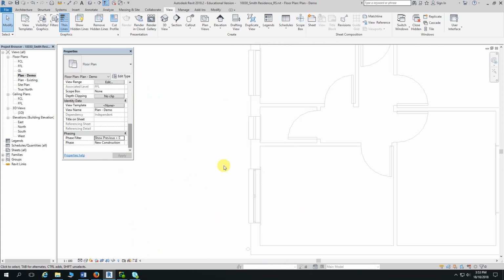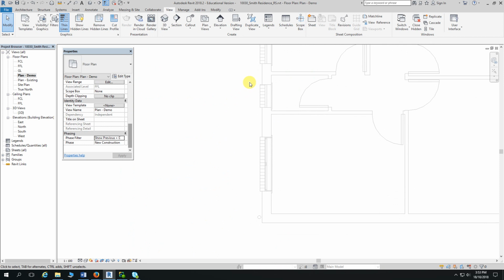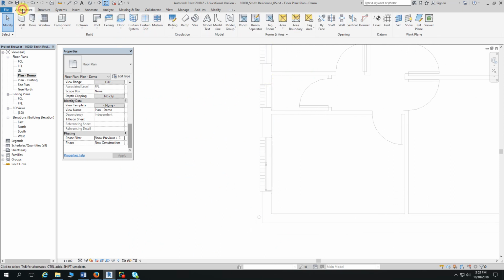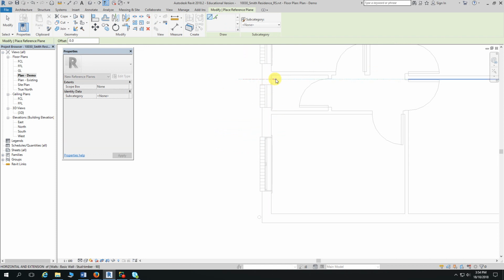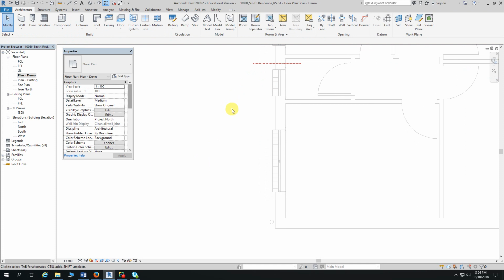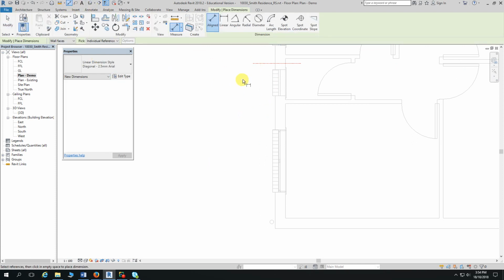Okay, so I'm going to zoom in nice and close, and I'm going to put my reference plane through here. So again, Architecture tab, Reference Plane, just draw it up here, just through here. And at the same time, while you're here, go up to Align Dimension and run your dimension from there to the inside wall here.